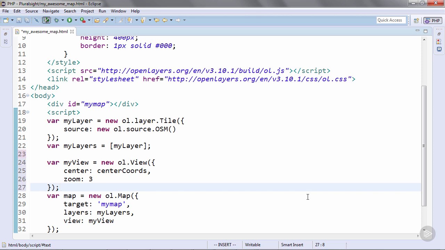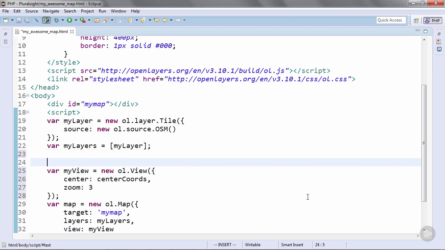And it's actually a 2-element array. So we'll go ahead and create that. Our centerCoords equals, and we're going to go for the middle of the US, which is roughly 95 west and 45 north.